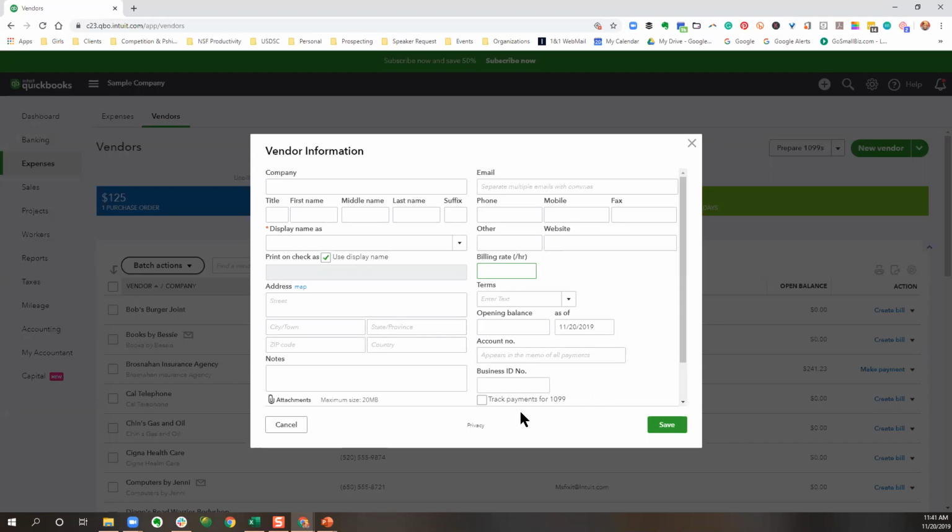So what you need to make sure you do is click this button at the bottom that says track payments for 1099s. And what that is going to do is throw them into the contractor field so that you can get their information later. So I'm going to check that box. I'm creating a new person. Hold on, let's put in a new person.